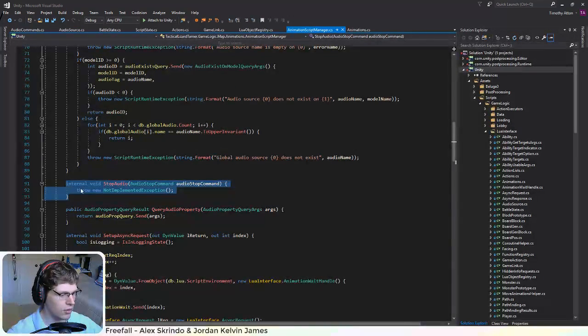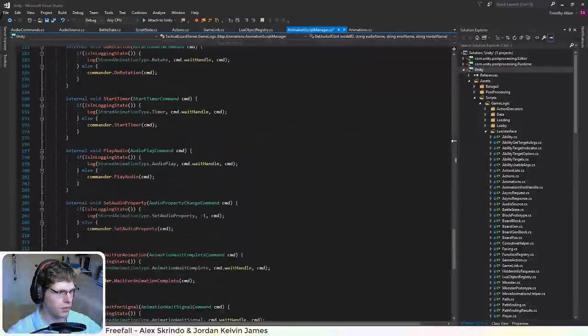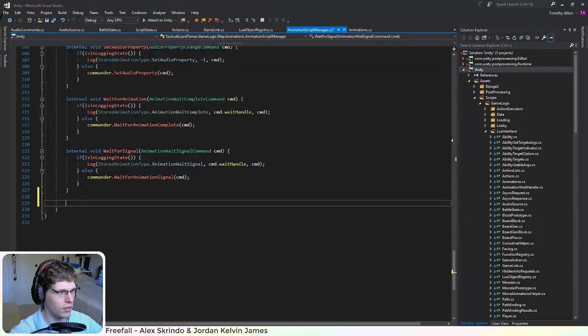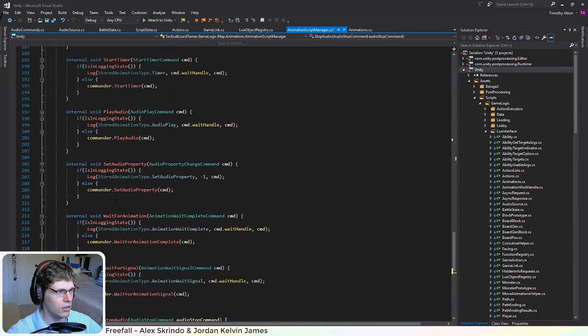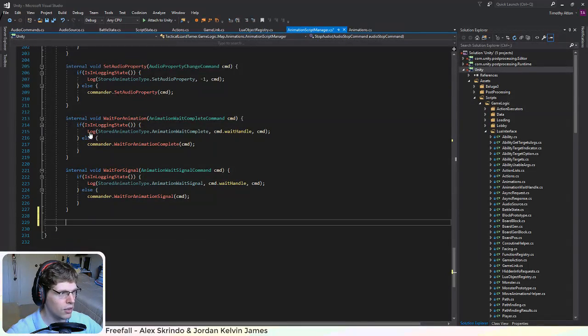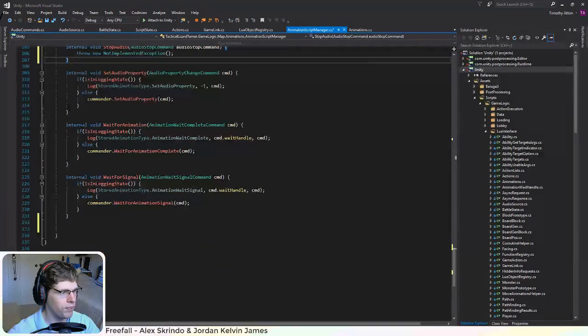It always places functions in a strange way. I wish it would just always put them at the bottom of the file, but I guess it tries to guess where you'd want it to go. Actually, I'll put it right below the play audio. That makes sense to me.